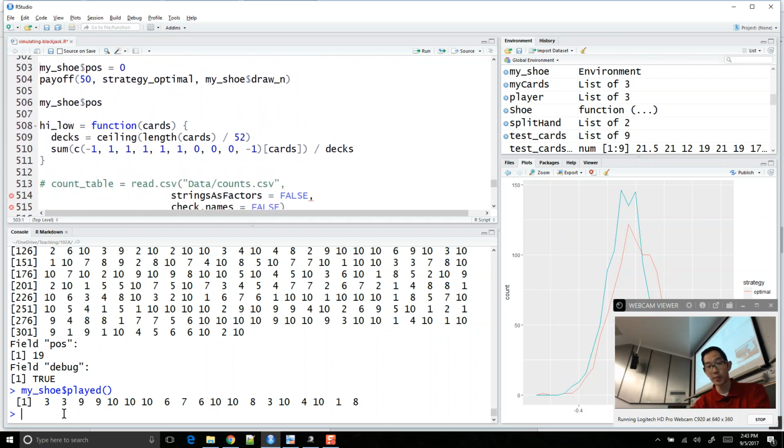We can ask the high-low count, and what this does, using subsetting, is say: if it's an ace, give it -1; 2, 3, 4, 5, or 6, add 1 to the count. 7, 8, 9 don't affect the count, and 10s also bring down the count. Okay, so basically, if I take this, this is a vector of length 10, and I say my shoe played, okay?